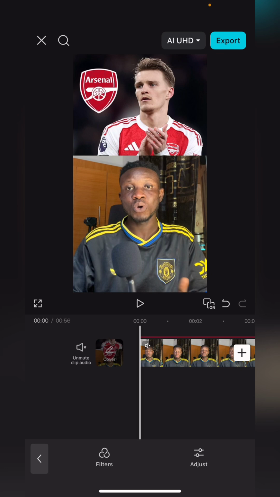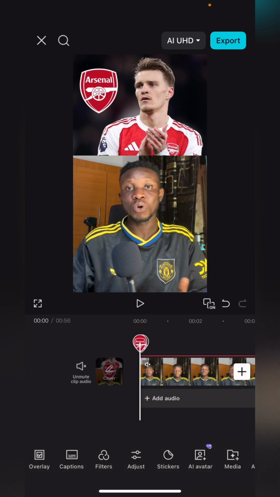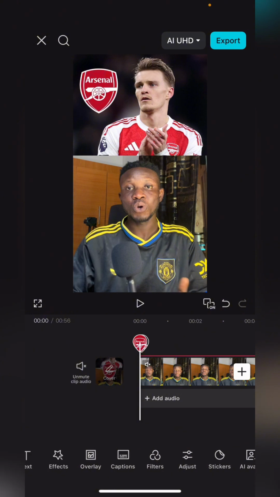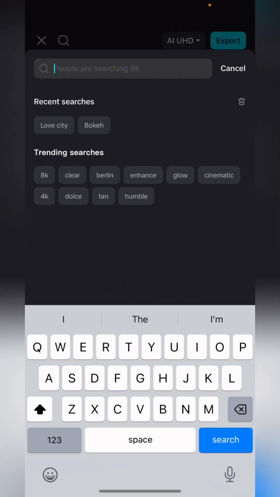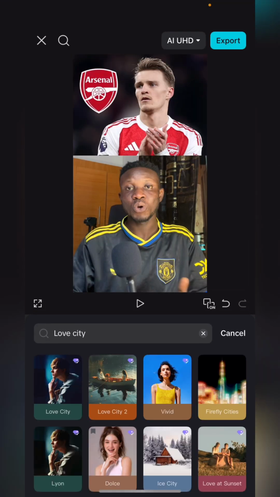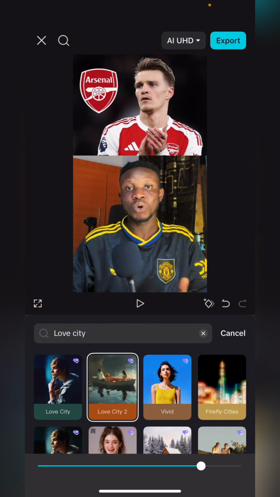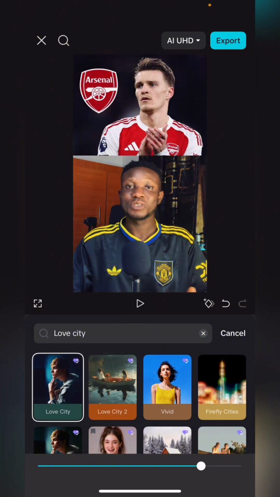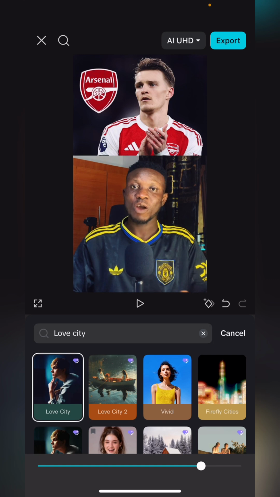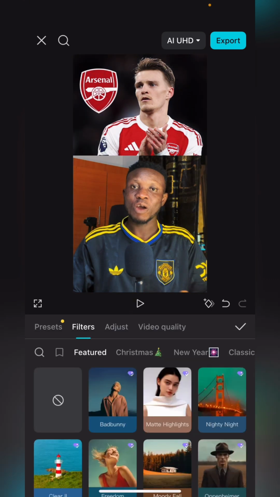But me, I don't use the adjust. What I use is filters. Now go over to filters. I already have the filters that I normally use, so I'm going to go over to search. I'm going to search for Love City. Yes, you see this Love City 2. This is the filter I normally use. Can you see? You can also use the ordinary Love City, but I love using Love City 2.